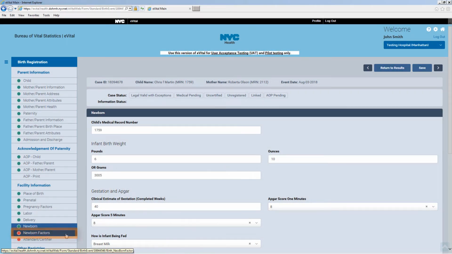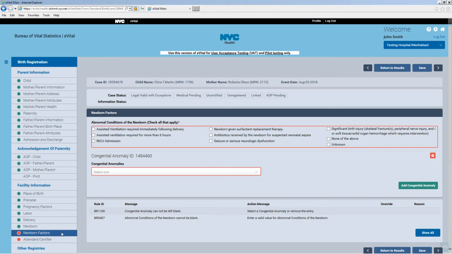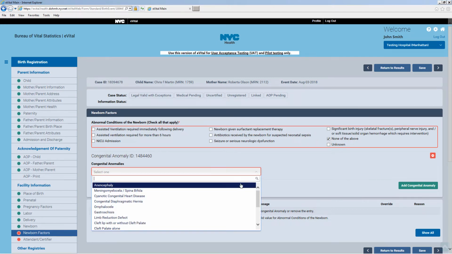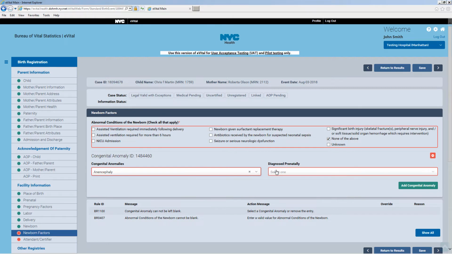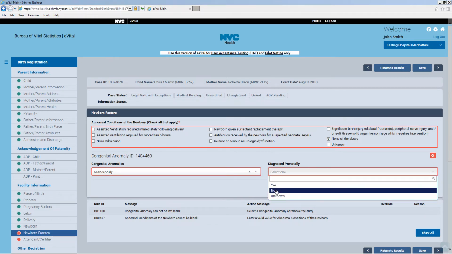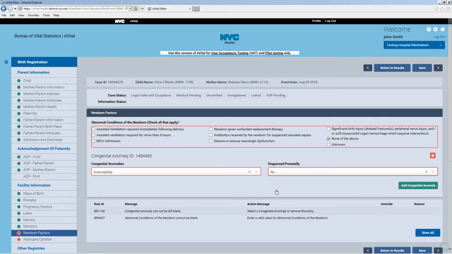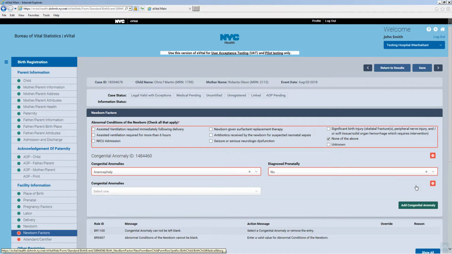Click Newborn Factors to open the web form. In the Abnormal Conditions of the Newborn section, check all descriptions that apply. Click inside the field marked Congenital Anomalies to choose the appropriate response. Additional anomalies can be entered by clicking the Add Congenital Anomaly button.